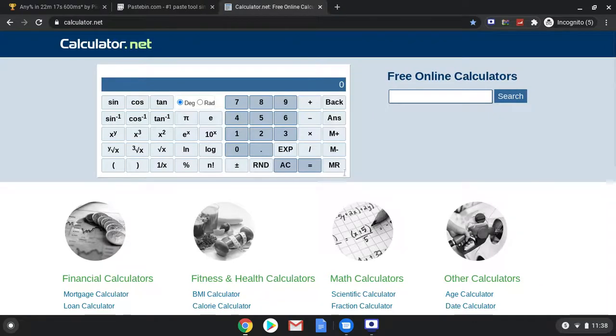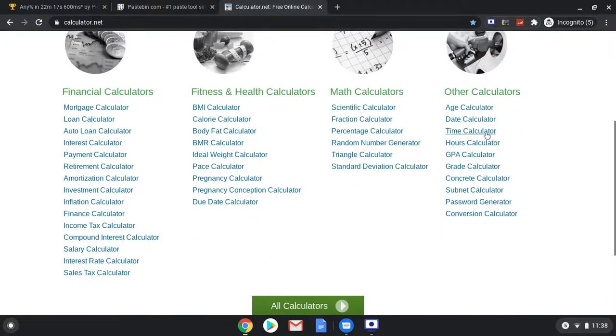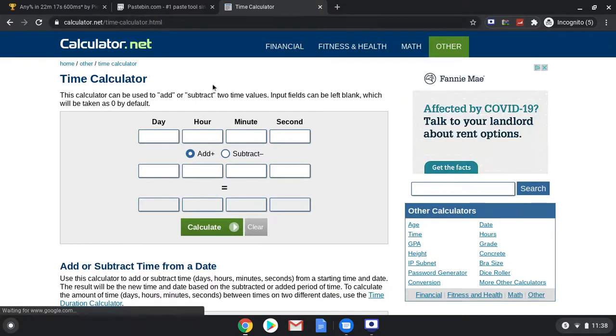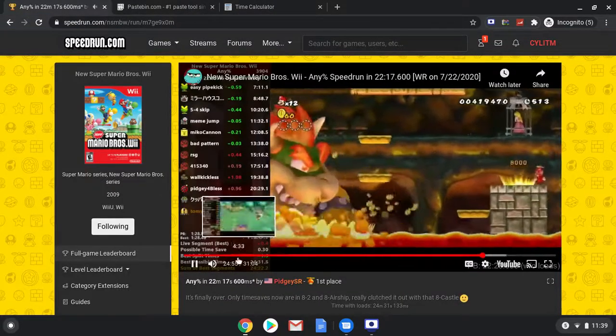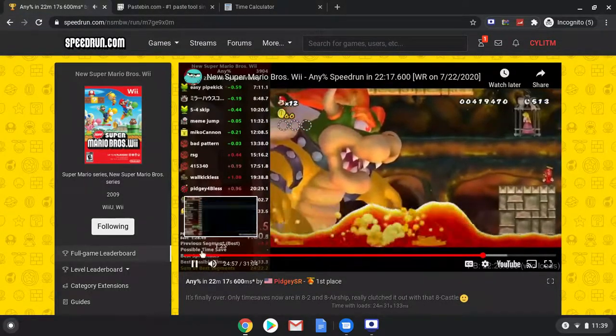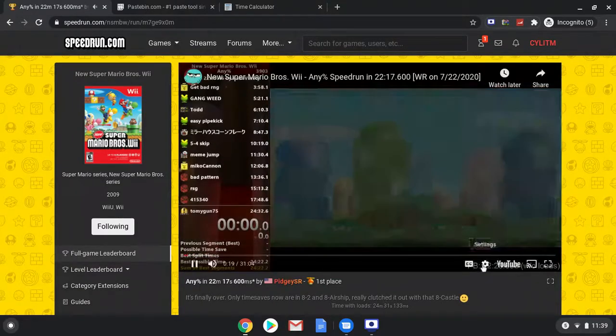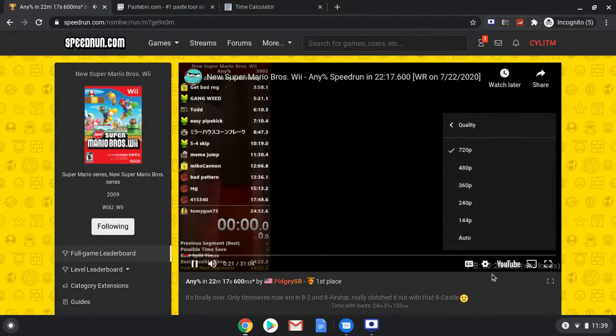First copy it, then paste it onto calculator.net/time-calculator.html, and then change the add to subtract, put the time that you just got into the seconds, then go back to the run, and then go to where the run starts. Just double checking.